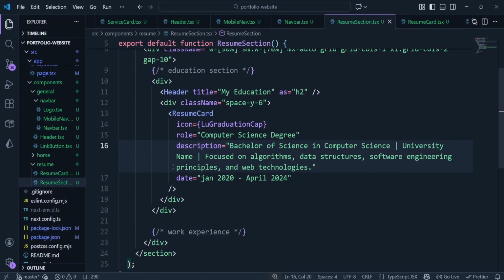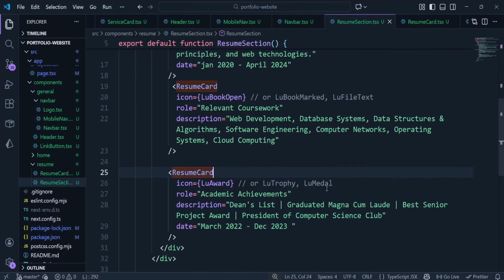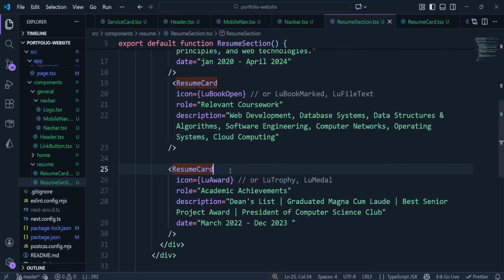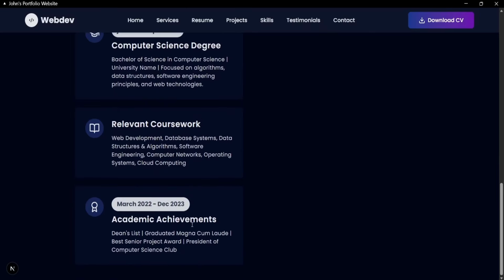So now we want to create more cards. All we have to do is just copy this and drag this down multiple times. 1, 2. And then we just have to update the details. Now I've actually updated the details to save us some time. Okay. Now this one, the icon is Lu book open. Then the role, relevant coursework, description. You can see the description right here. And for this one, the last one for the education section, Lu award, then you actually see the text. So you should update this with your own personal details. So I'll just save this and go back to our application. We actually see those cards right here.